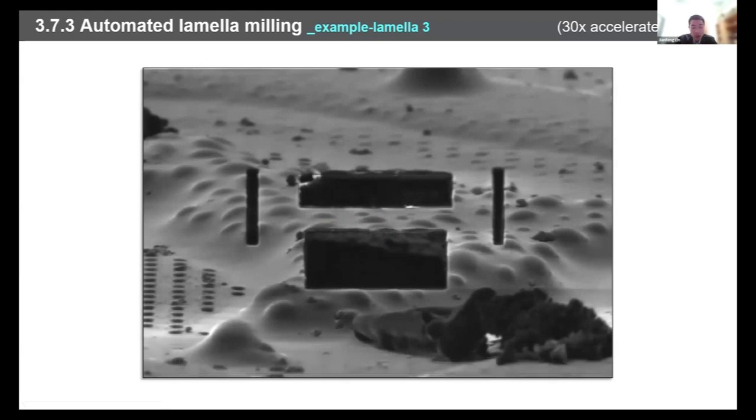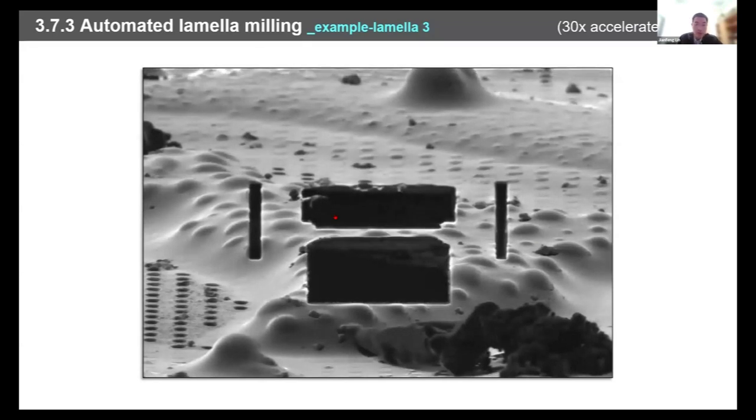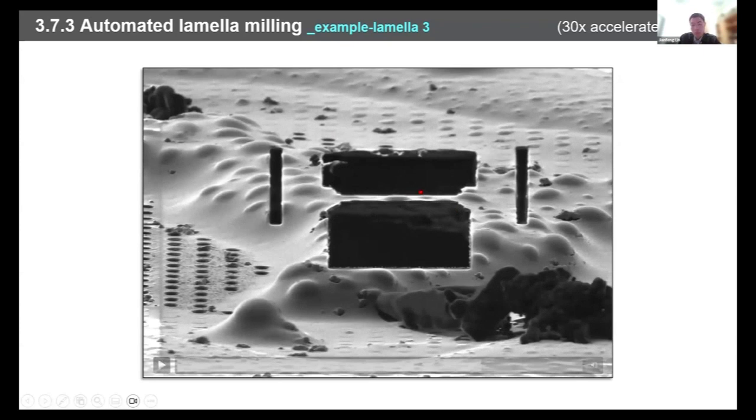And also use a lower current, for example, decrease from 0.3 to 0.1, or even only 50 picoamp, to get a slower milling speed, because this time you only cut a small region, not a large region like previously. It's still quick, maybe only 5 or 10 minutes to finish the second milling step, and then you go step by step. In total, for one lamella, maybe less than 1 hour, you can get one lamella prepared. During the process, you can also take scanning images to monitor the process.